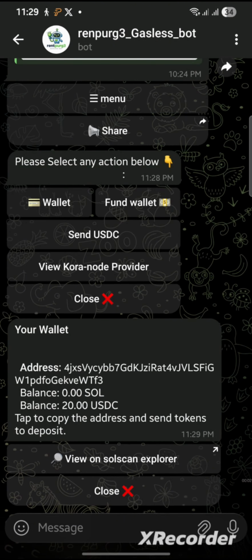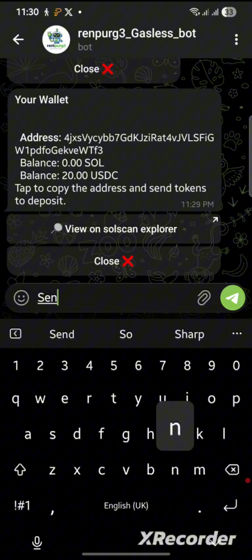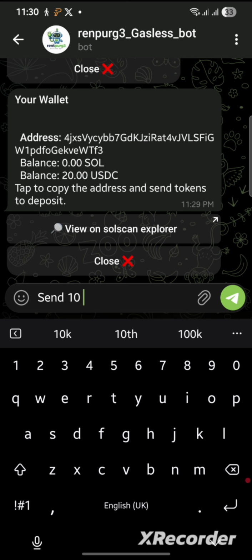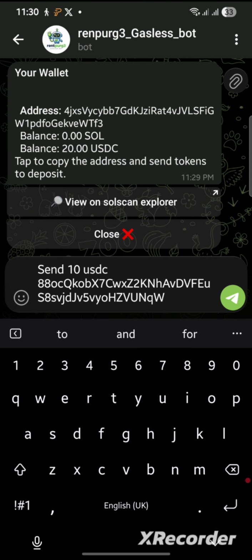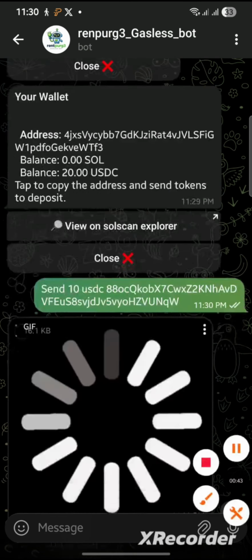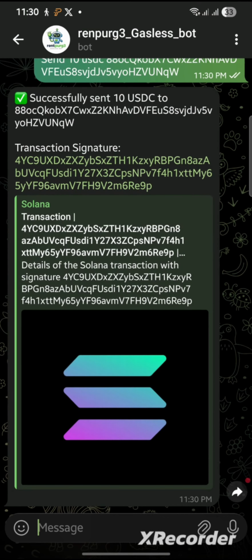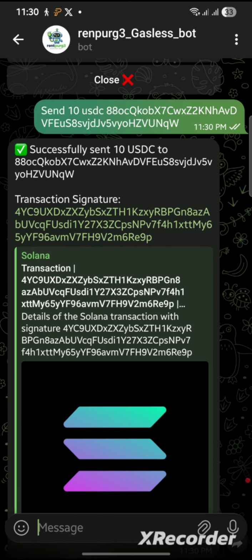Let's continue the demo. Since the balance here is 20 USDC and the user has zero SOL, we are going to perform a gasless transaction by sending out 10 USDC to a wallet. I've already copied the wallet, so let me say send 10 USDC to this wallet. Once I hit send, it says sending token, please wait. So it was successfully sent.